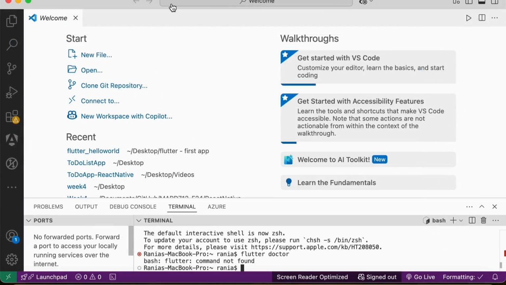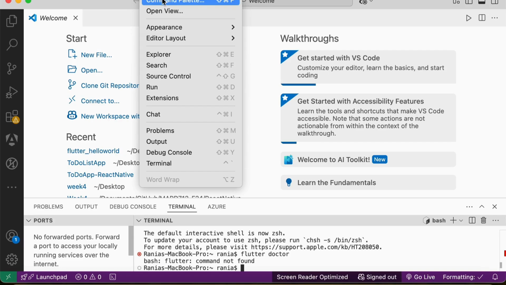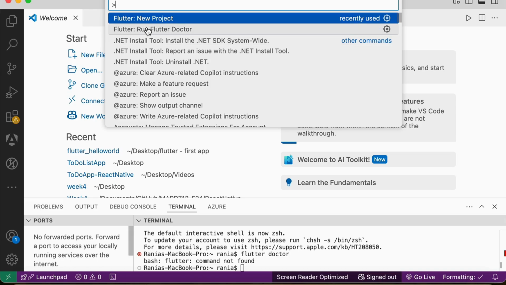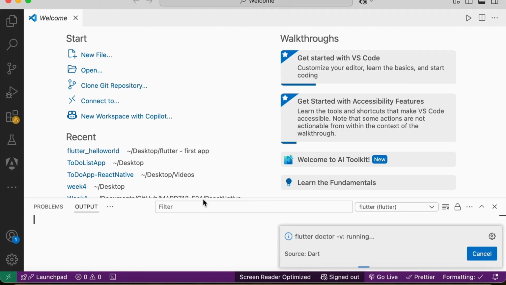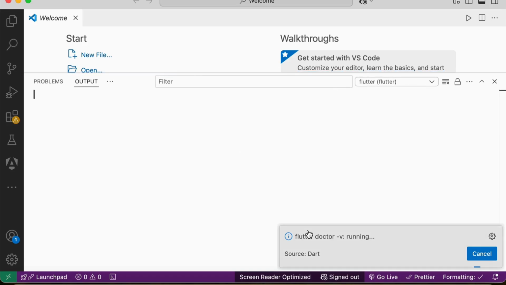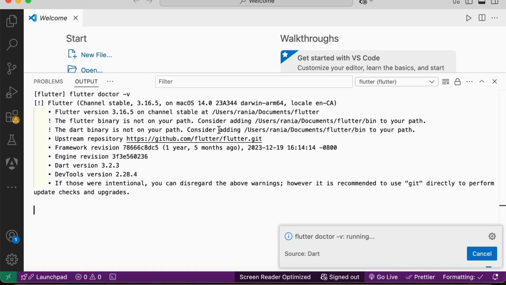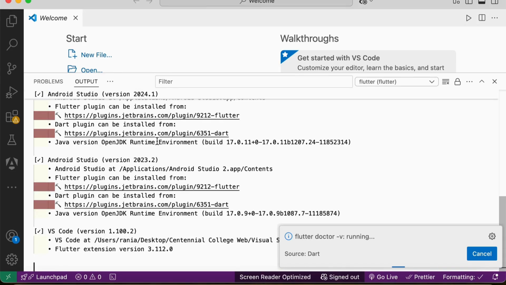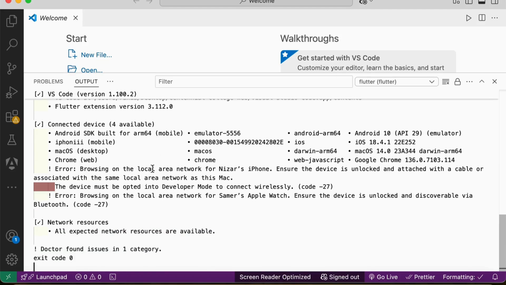After the download finishes, you can double check that everything is okay if you go to View, Command Palette and run Flutter Doctor. This command will test everything you have and make sure that all packages are there. It will give you the instructions if there is anything missing or any incorrect download.